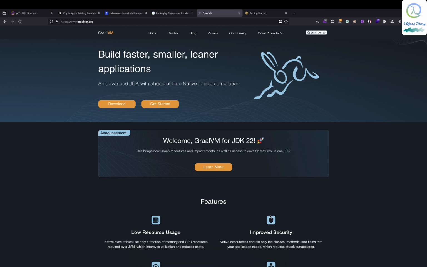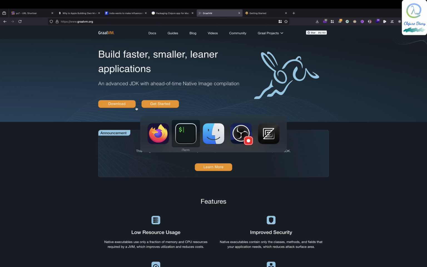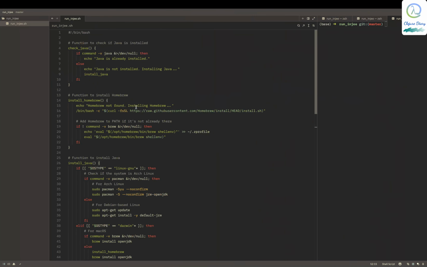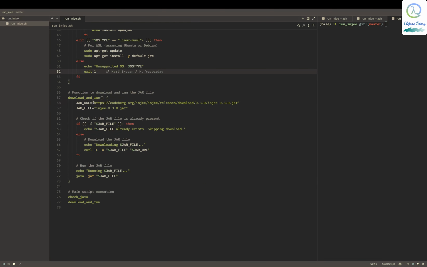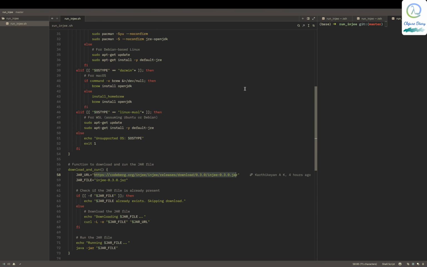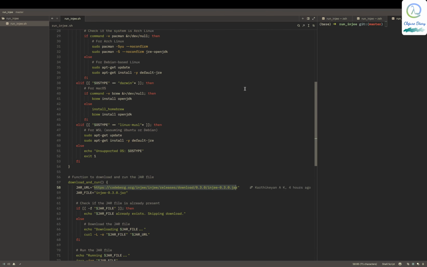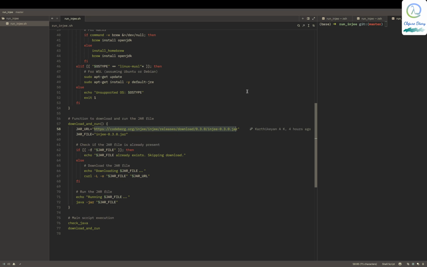So I was just looking for a way to do it, and I thought, when humans fail, you go to AI, right? So I just went to ChatGPT and I said, look, I have this jar file over here, and I want you to write a shell script that will download the jar file and run it with Java. If it finds Java, it'll run it.